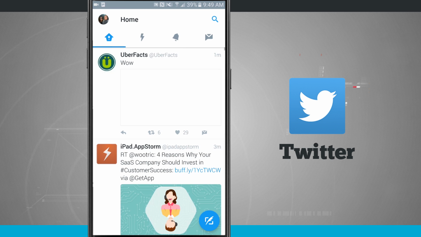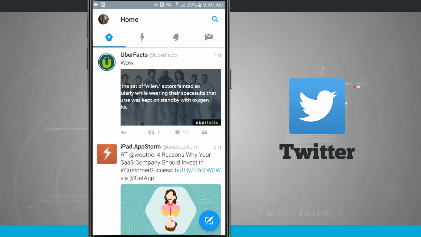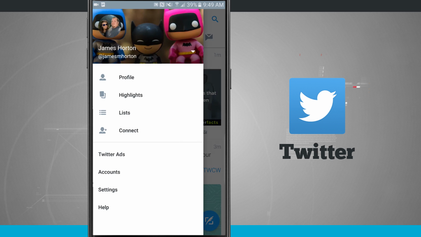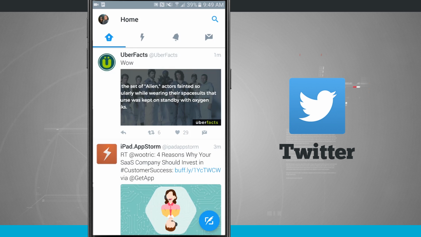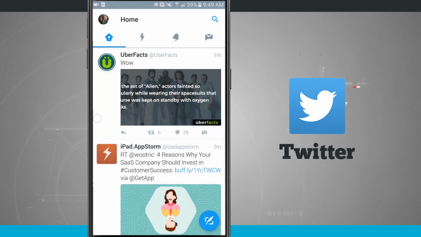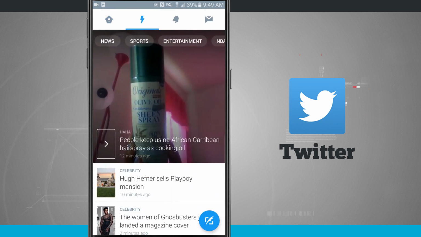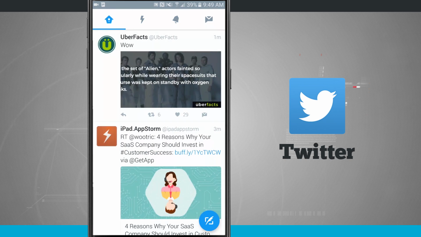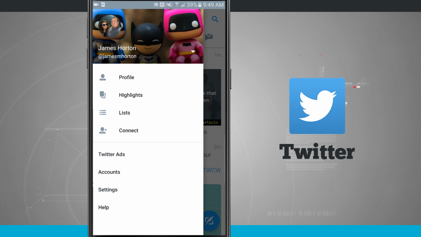Now you'll notice that I can also tap on my profile picture up in the top left hand corner to open up that menu. You don't have to swipe it out. If you'd rather tap on the profile picture, you can do so. I just find that the swipe is a lot easier because you're already swiping in between each one of these tabs. Why not just swipe out from the edge of your screen and open up that menu?